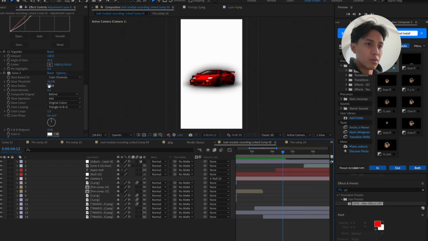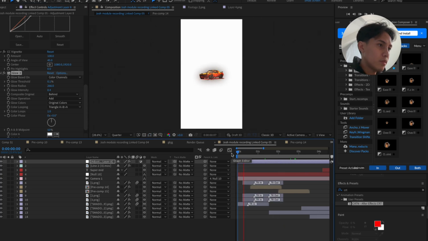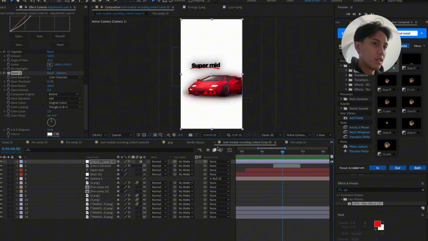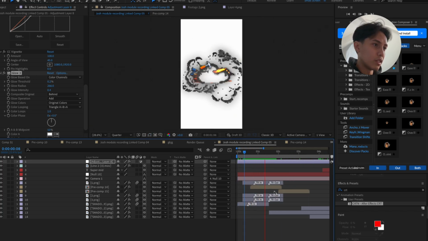Now I do understand it's quite dark, so I'm gonna make this -0.1, like that. The car's there, boom, glowing, and the Lamborghini's there. Let's try 0.2. Now a lot of this is just trial and error.